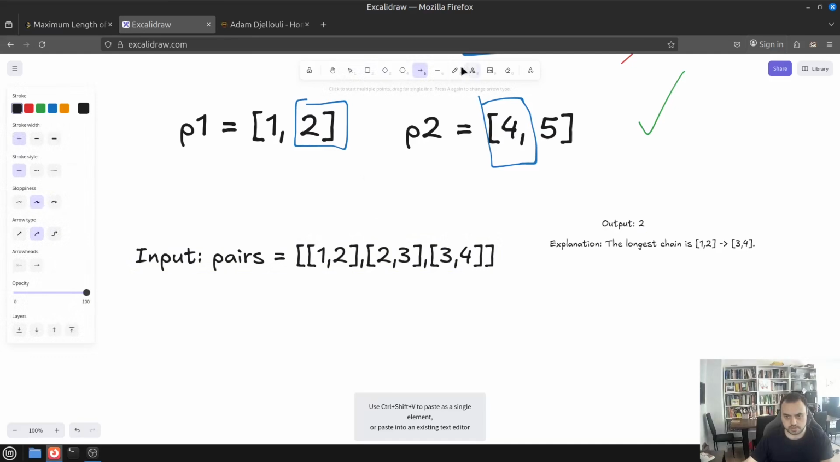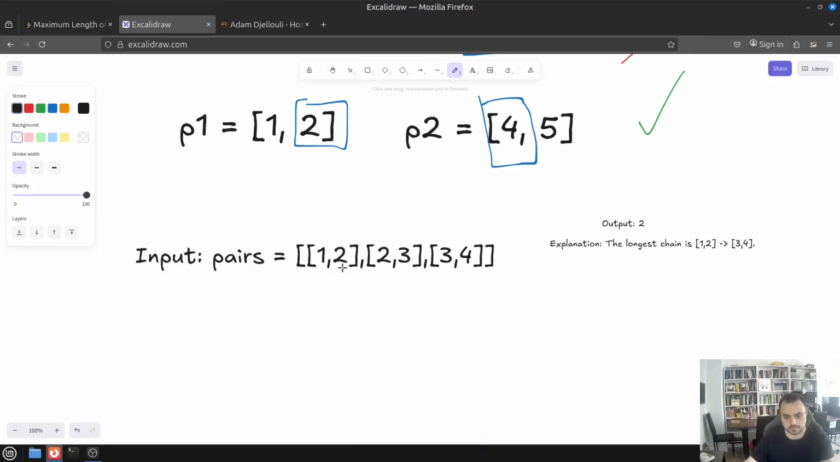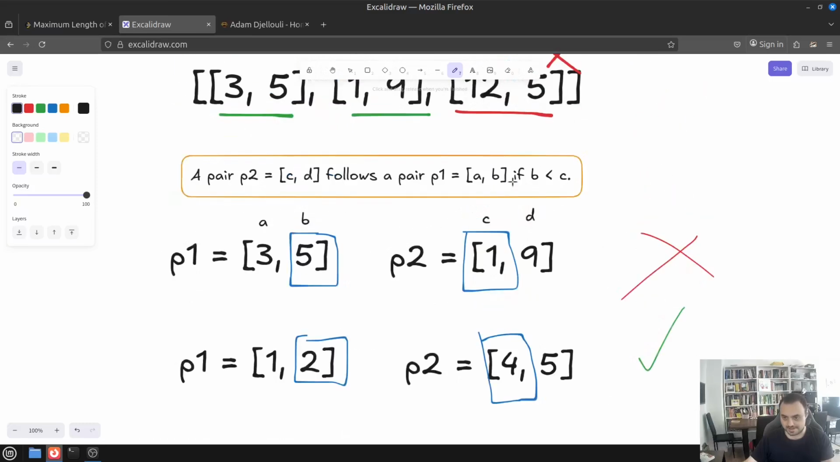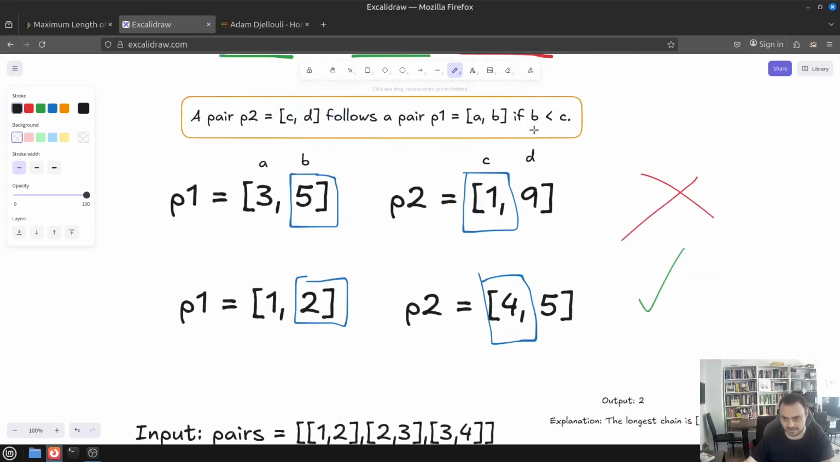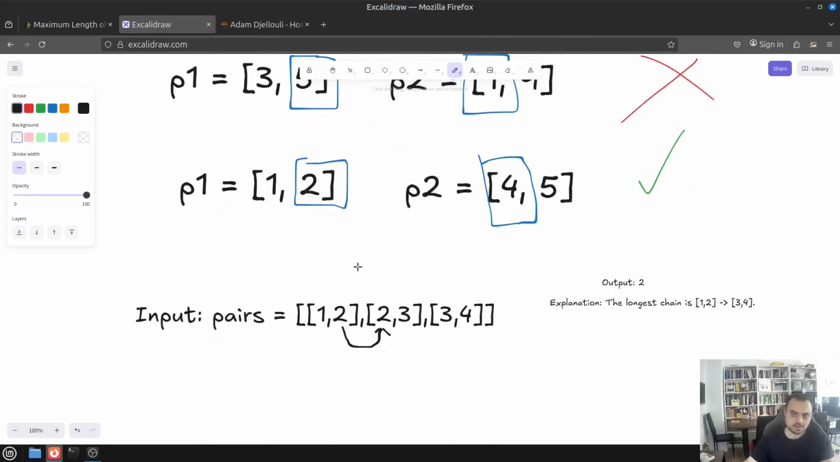And what are we checking? We check simply the first element, the second element of the first pair, and the first element of the second pair. Yeah, so is B less than C? Let's keep it like this, since calling it second of second and so on is already confusing to me.